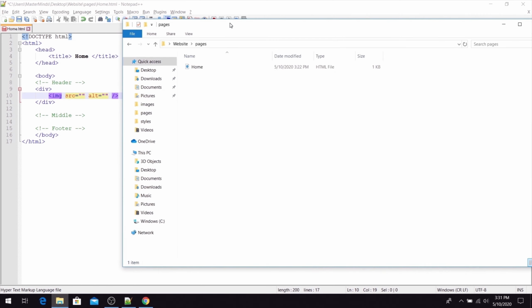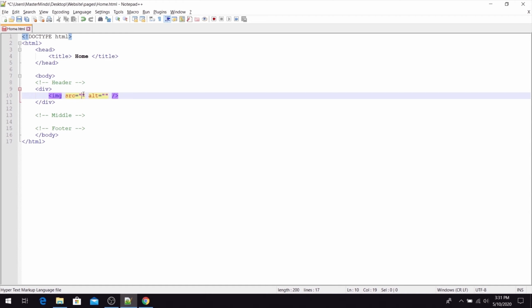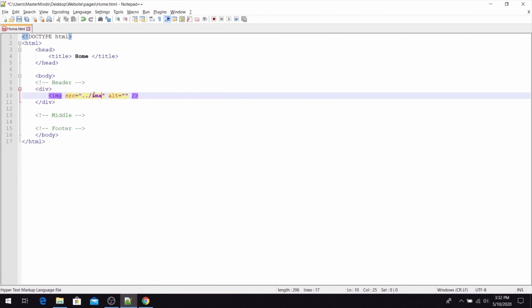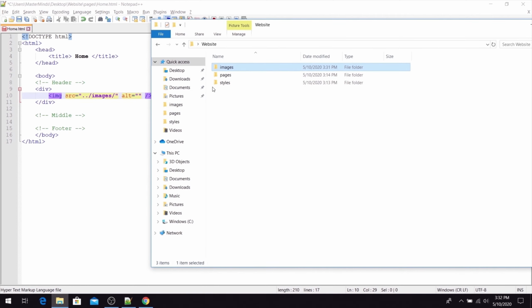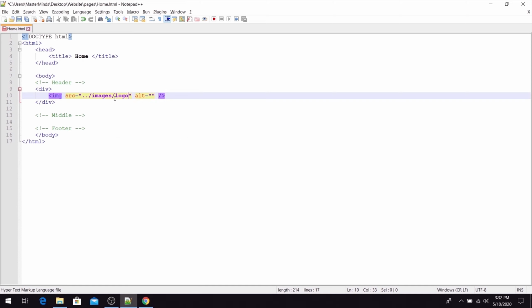We are currently inside of the homepage, right? And the homepage is inside of the pages folder. So we need to go one step back, and we can do that with ../ So now we are here, and now we can access our images folder. And from the images folder, we want to point to the logo, and the logo is a PNG file. So let's set logo.png.